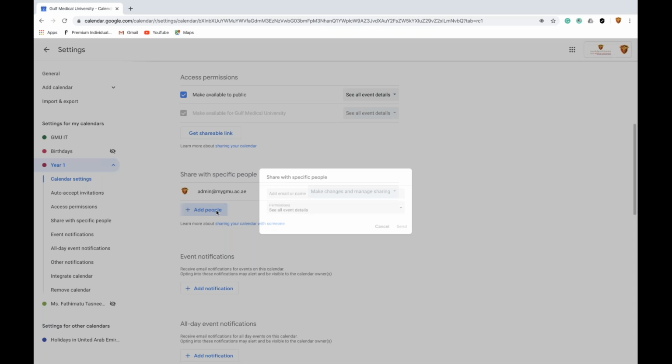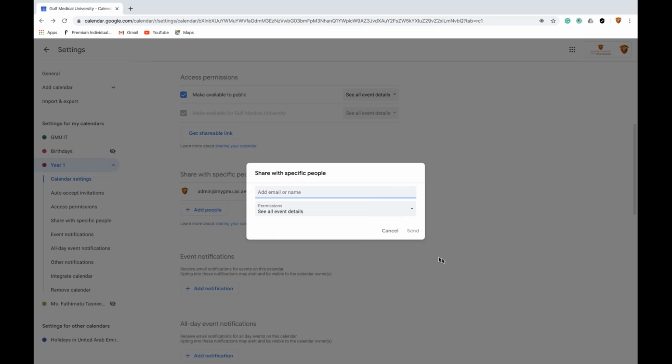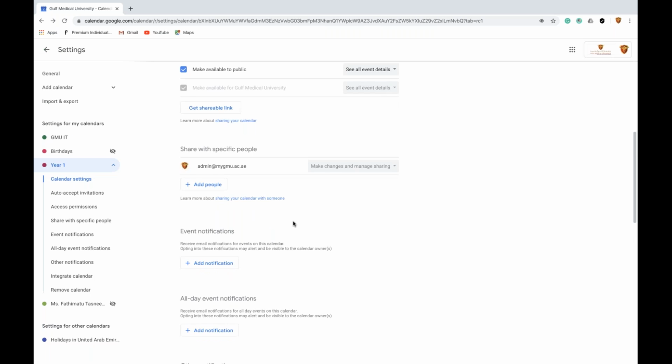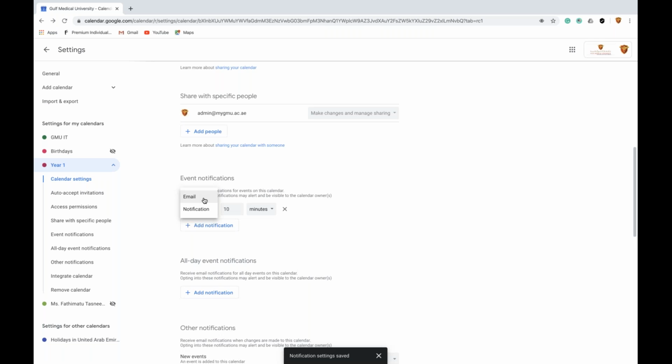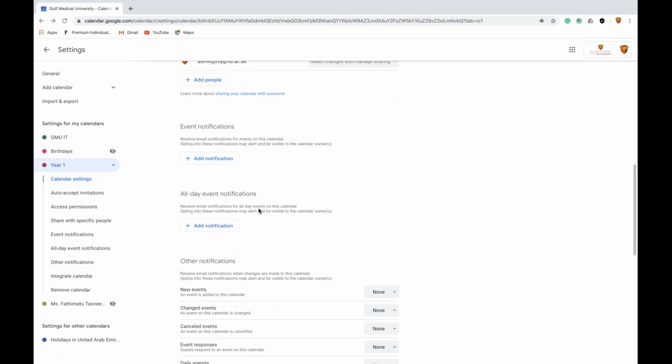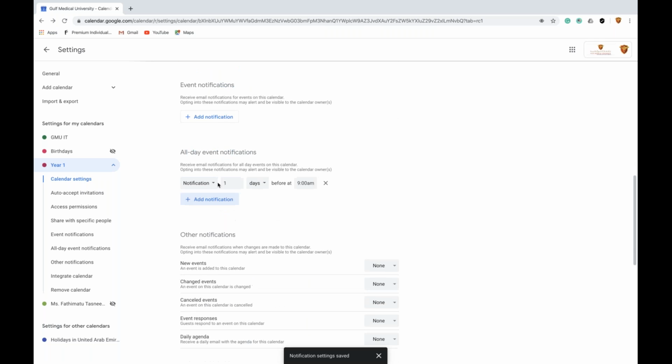Okay. Now, the next is event notification. If you want to get notified about events, you can pick the notifications. You can say, okay, I want to know about the events by email. I can choose to get them on a weekly basis or on a daily basis. I can add the notifications. I can get all-day notifications by activating this function.